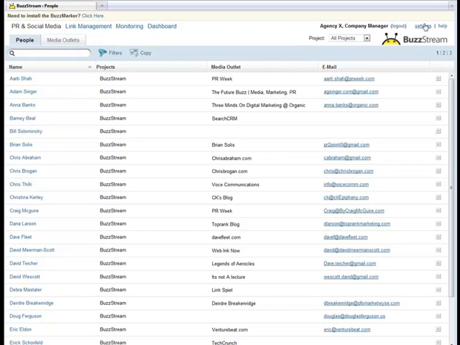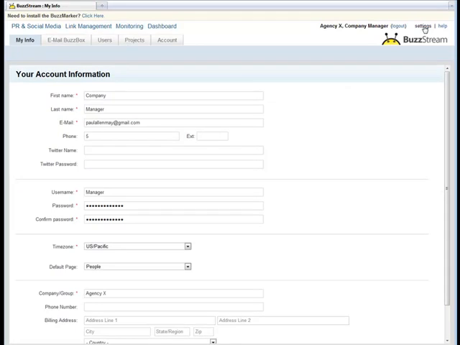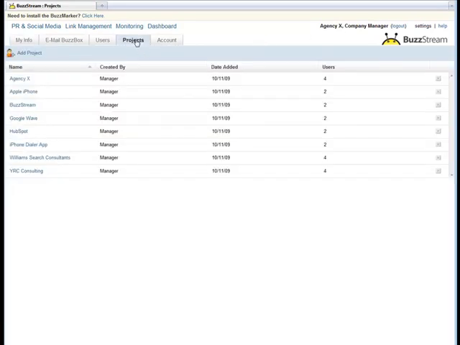Let's start by looking at how you configure projects. We'll click on the Settings tab and go to Projects. Now when you first set up projects or enable projects, a default project named after your group ID is set up, in this case Agency X. Now everything that you've already configured will be added to this project. You can also add new projects by clicking on the Add Project button.